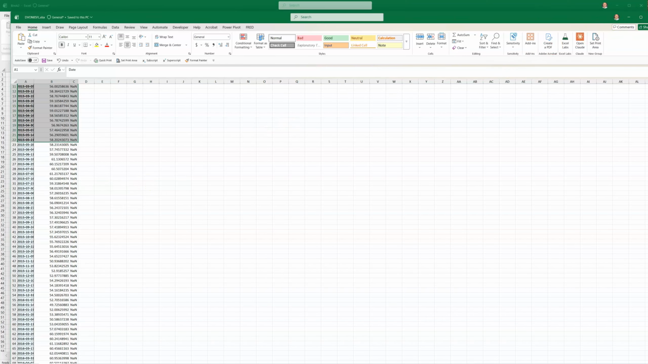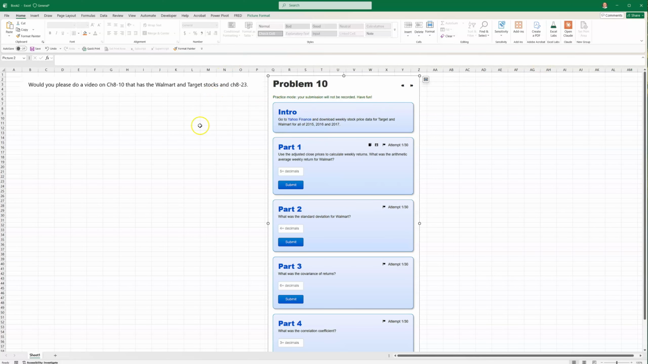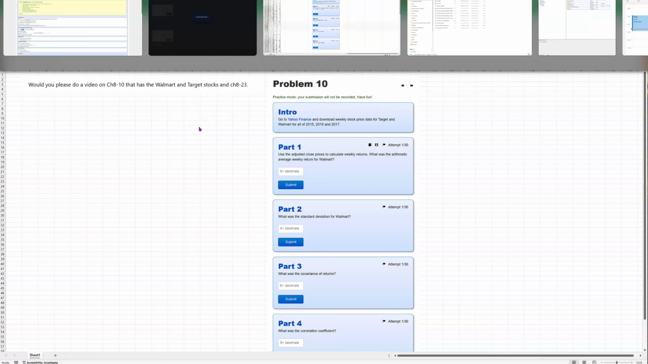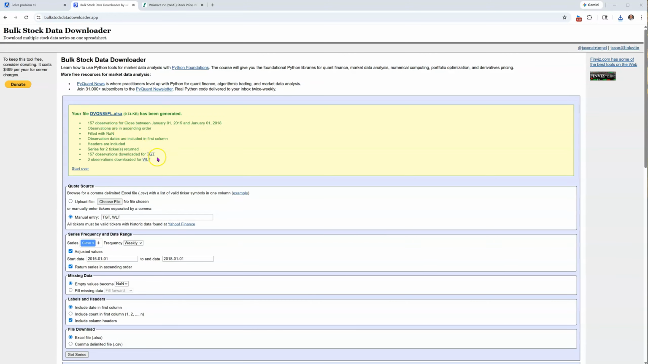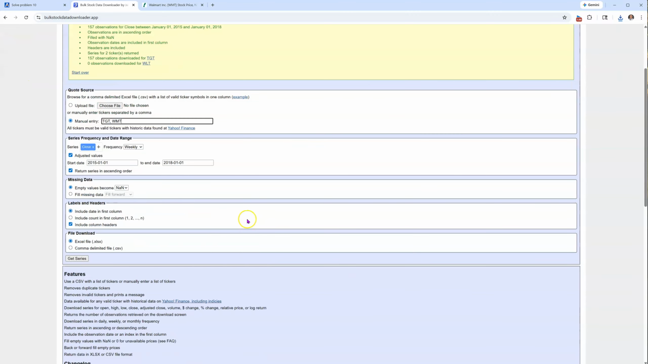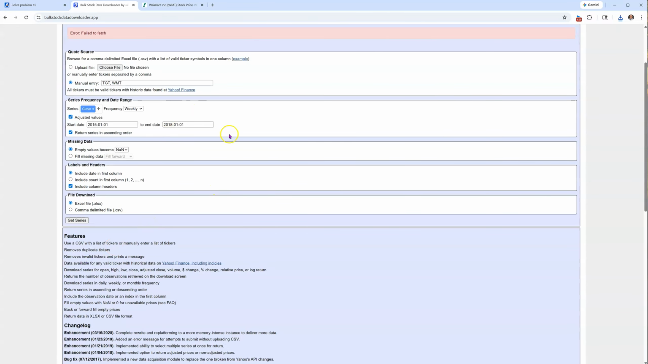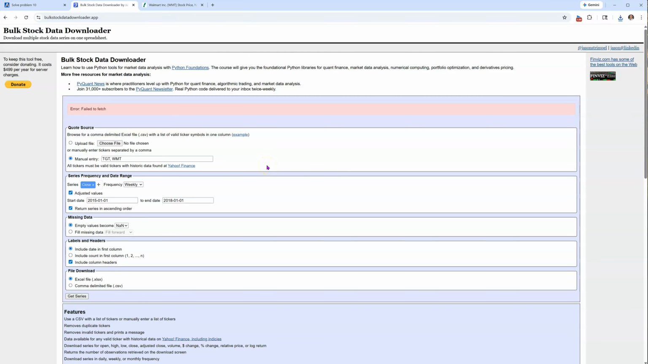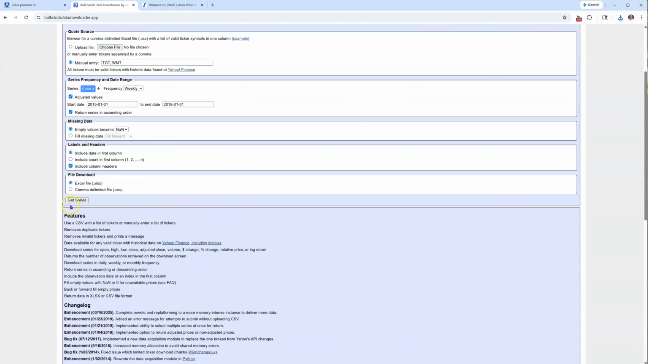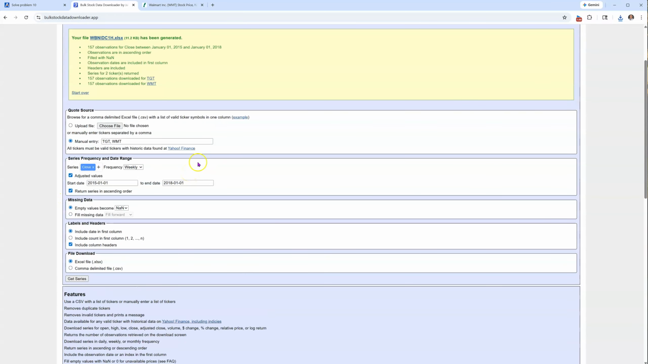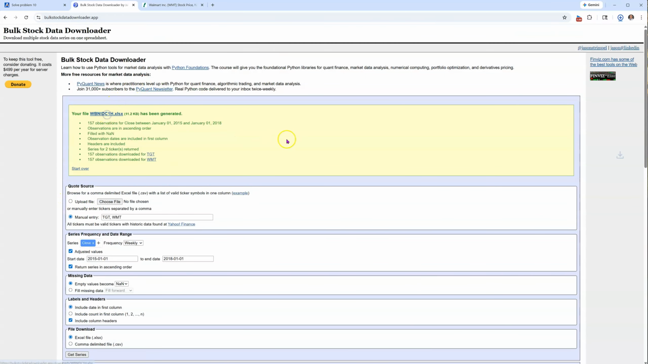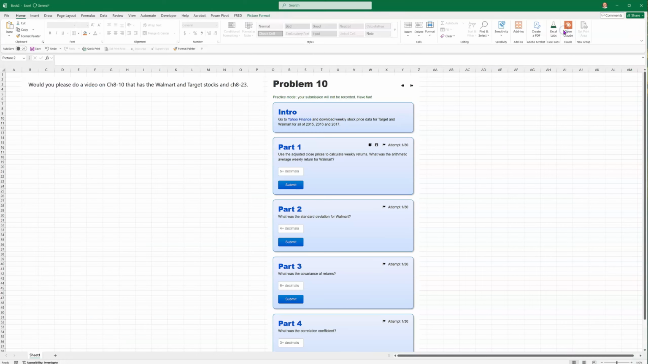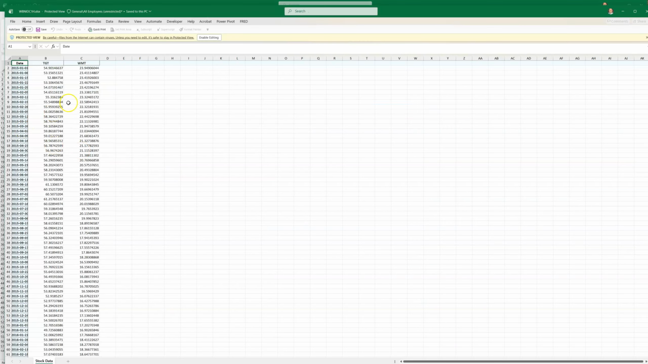So let me just delete this one and go back. I think it was WMT, right? Not WLT. We'll generate again. There it goes, I got it. I'm going to click open, and now I have Walmart.